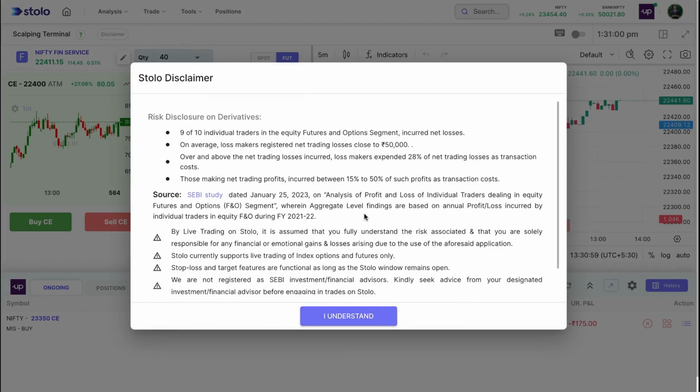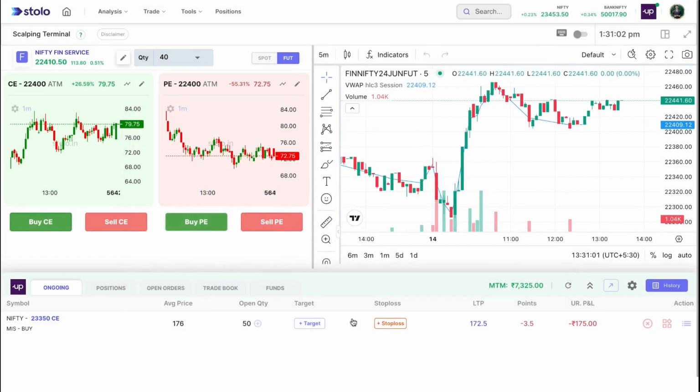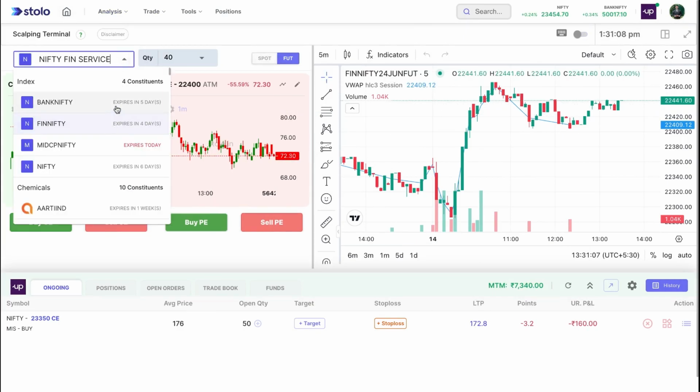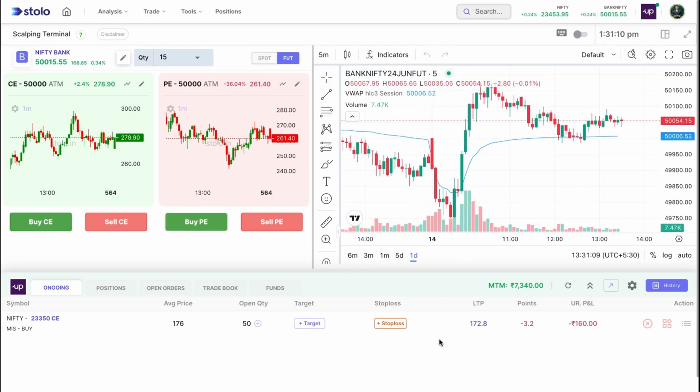So once you are here, make sure you have read the disclaimer, and then you can start using the terminal itself, right? Let me just shift to Bank Nifty here. I have one trade going on, that is of Nifty. I've just left it at 50 quantity, so you can just ignore this. Yes, so now that I'm on Bank Nifty, right?